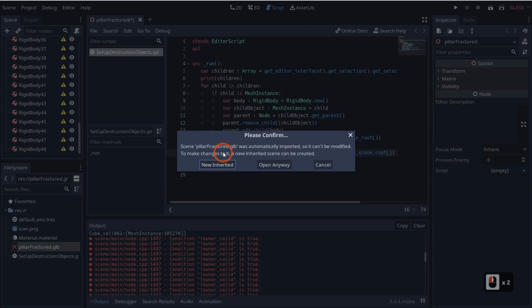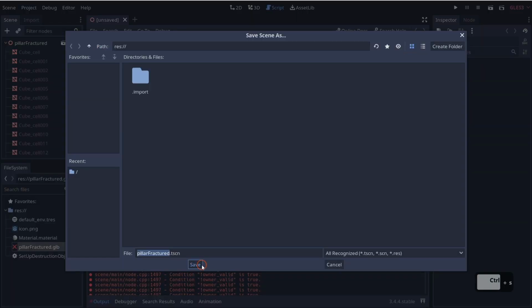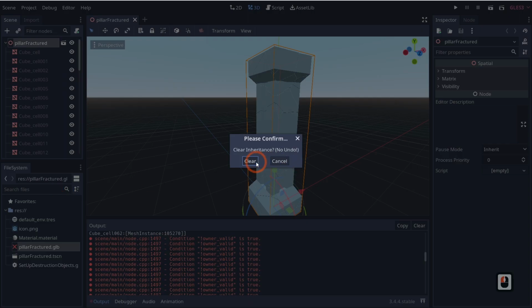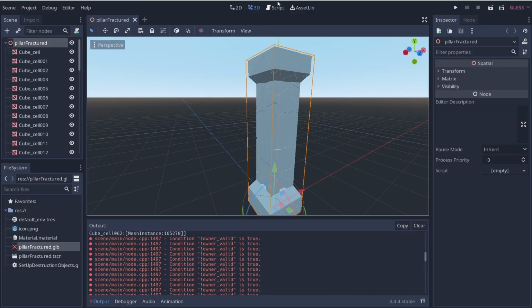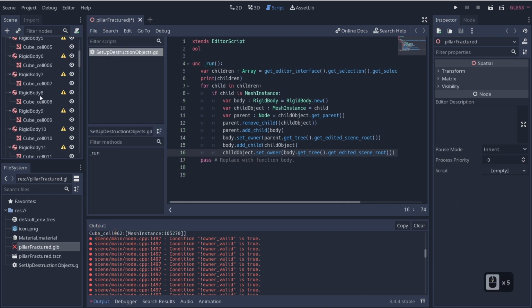And then let me reopen this. New inherited. Let me get rid of this guy. Control S, save, and do this again, because I'm going to make this mistake quite a bit today. So go ahead and run this. Run. And now you'll see that it worked. Awesome.